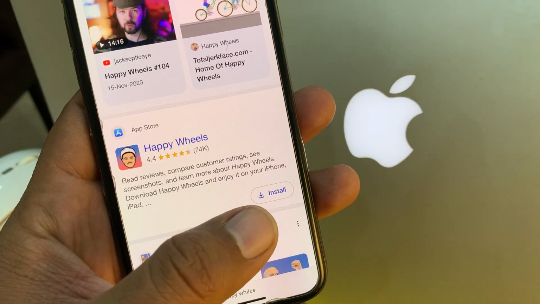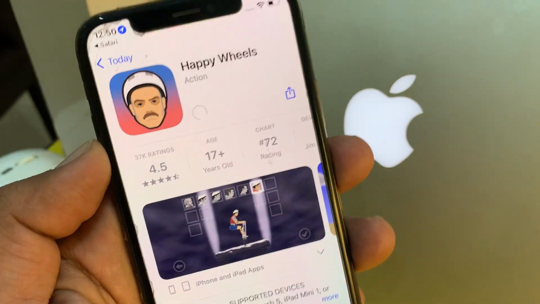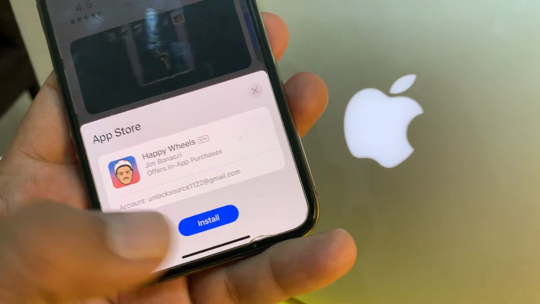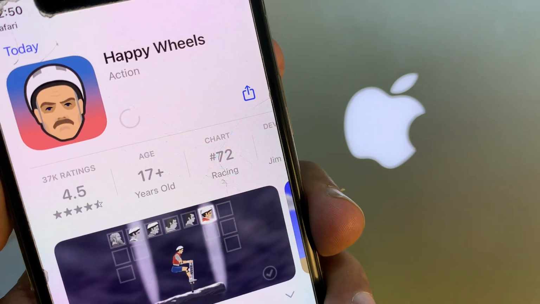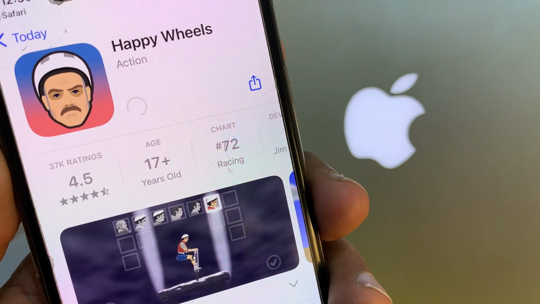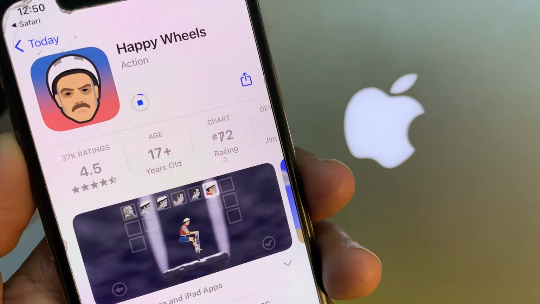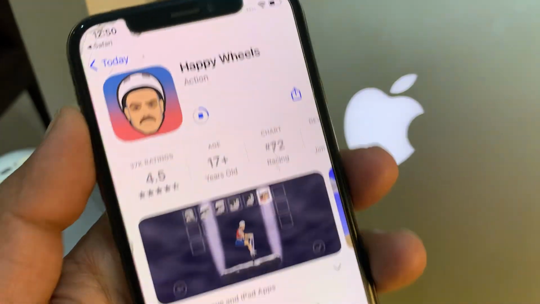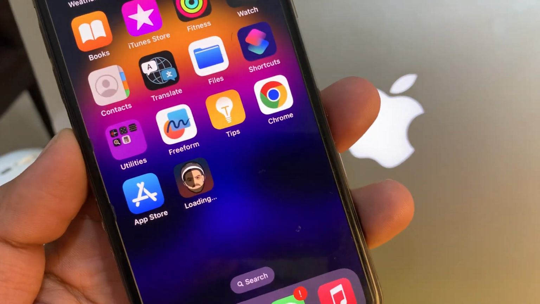Here is the option to install the app. So now tap it and allow, and tap on Get. So wait for a few seconds. As you can see, it's asking to install. Tap on Install. So now wait for a few seconds. As you can see, the app is installing right now successfully from the Safari browser. So you can see here it's downloading on the home screen.